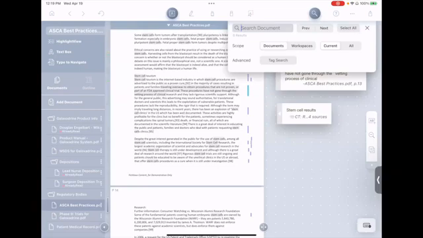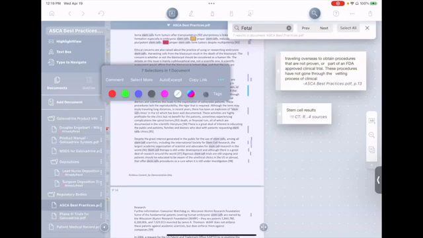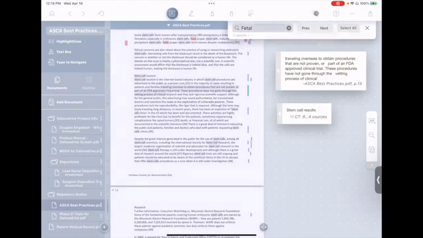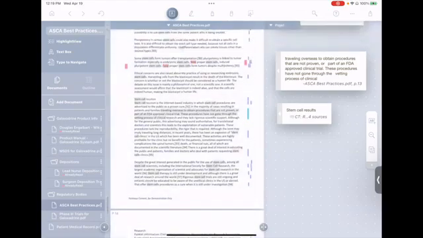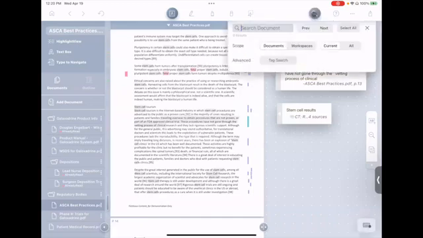Let's say fetal, and there's 7 results. And let's say we go to select all, and we can highlight them, but we can even tag them, which I always like doing. And let's say we tag these as already read. And now you see right there, we've just applied the tag.